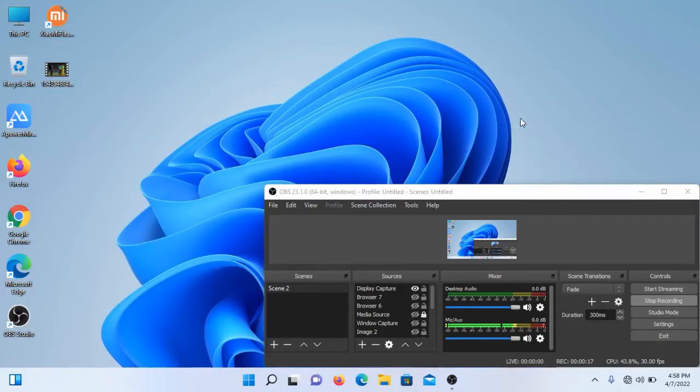Guys, today we will learn how to increase or decrease the brightness in Windows 11. Brightness in Windows 11 can be increased or decreased through two methods. One method is based on the long route and the second method is based on the short route. Today we will discuss only the long route through which we can increase or decrease the brightness of our system.